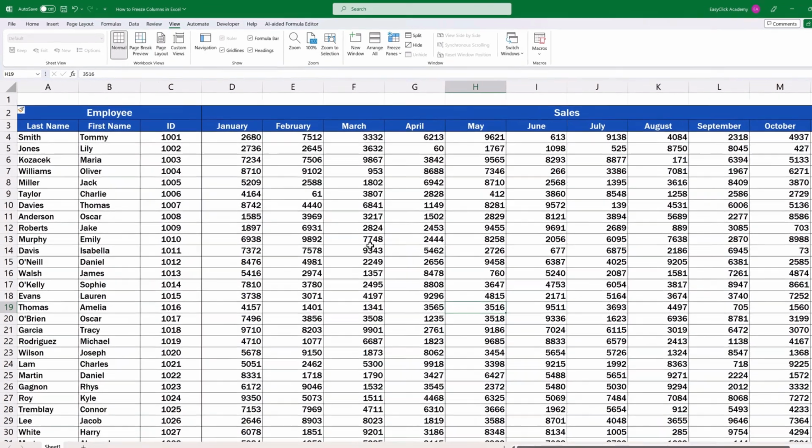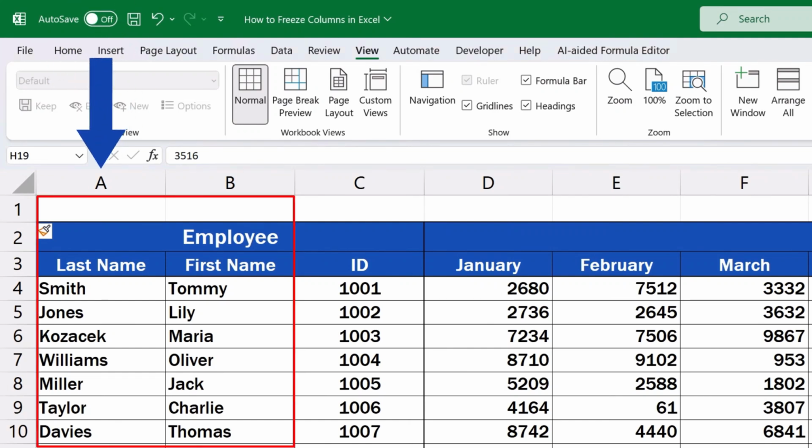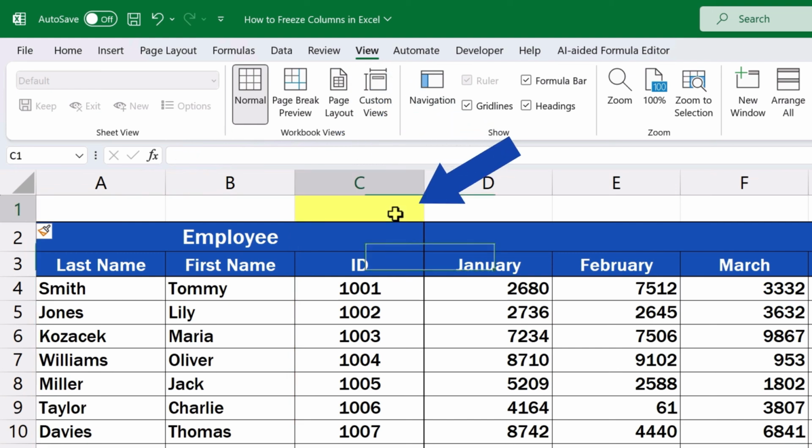Let's move on and see how we can freeze multiple columns at once. Let's say we want to freeze the first two columns now, the columns containing the last and the first name of the employees. And here's the important hack. To freeze columns A and B, we need to set the cell cursor in the column to the right of our selection, which is column C here, and it has to be set in the first cell at the very top, C1 in this case.